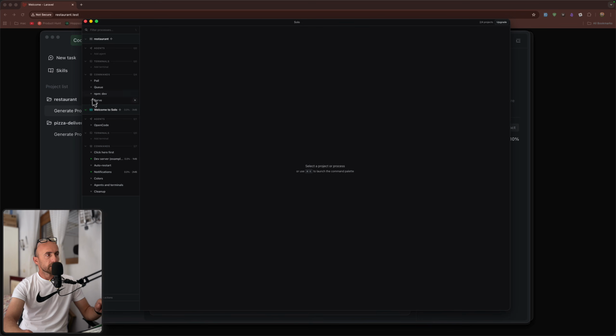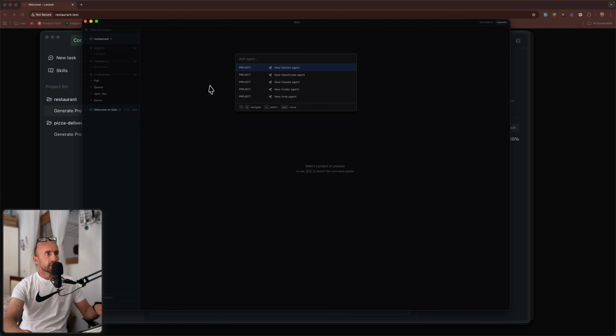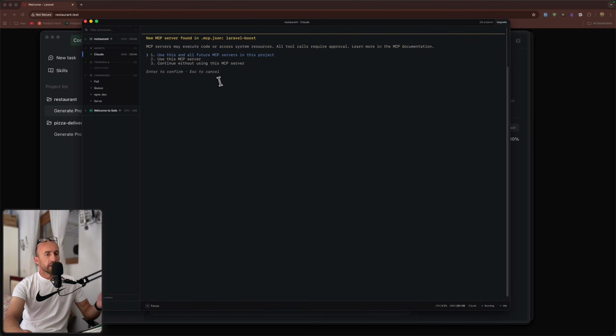And here is the restaurant, here is the welcome to Solo, and we have the agents terminal. So if I hit agents, we have Gemini agent, OpenCode, Claude Code, Codex, and AMP. We can work with Gemini, for example. We can work also with Claude Code here. If I click, and here it has opened Claude, so use this and all feature MCP servers in this project. Now here you need to have the Claude subscription because this is just a terminal.